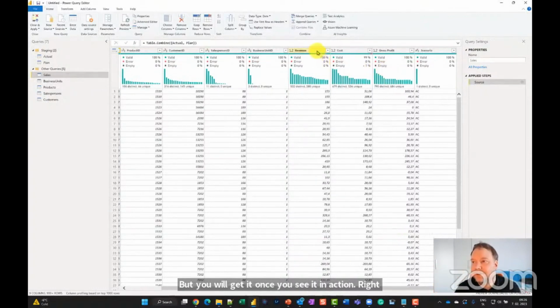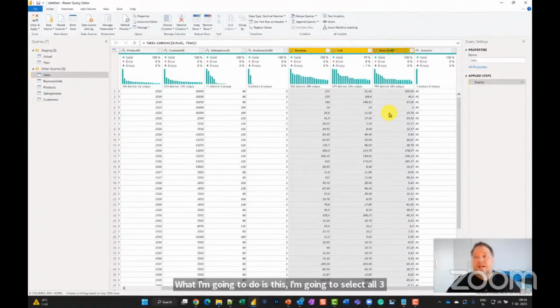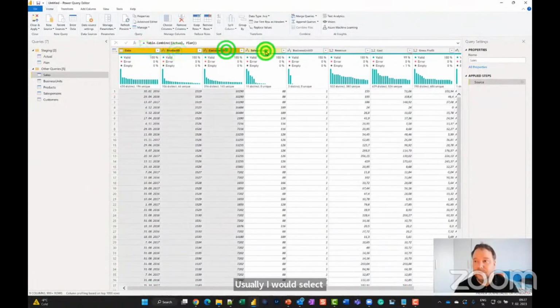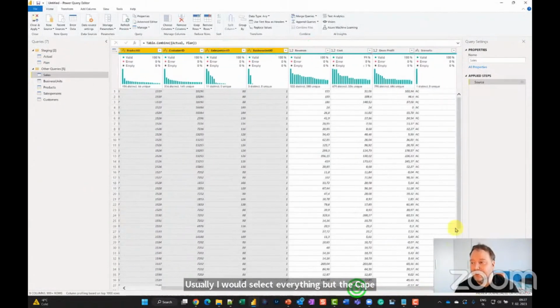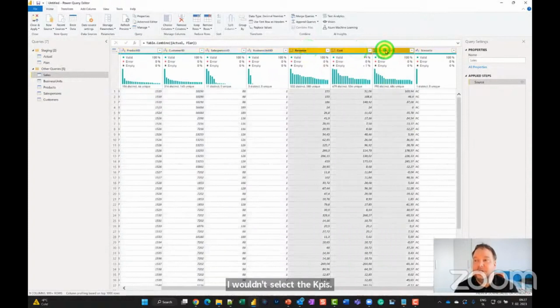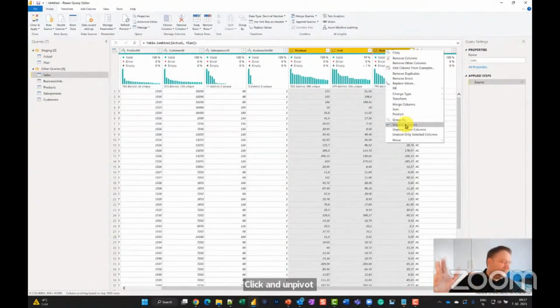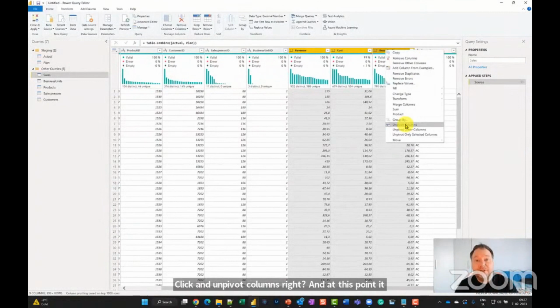What I'm going to do is this. I'm going to select all 3 KPIs, right? And usually I wouldn't do it like this. Usually I would select everything but the KPIs. So I would select all of my dimensions, right? Like this. And I wouldn't select the KPIs. And the reason is this. If I select the KPIs, now the command I'm looking for is right click, unpivot columns, right? And at this point, it doesn't matter if I had like 7 KPIs or 10 or 20.